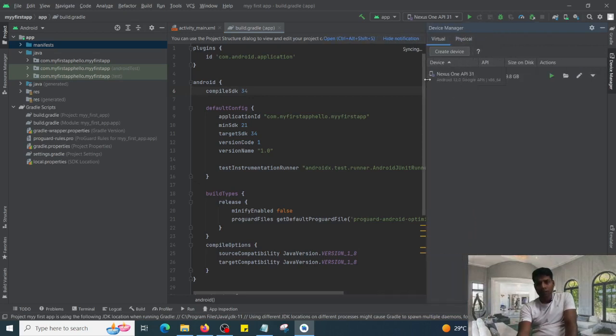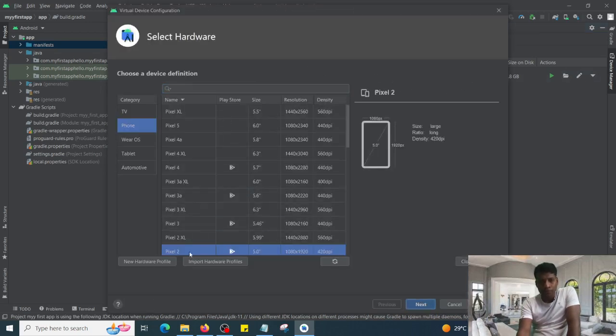Sometimes your emulator does not support this SDK. Okay, so I suggest you, if you change it and your previous emulator does not run with the SDK, create a new device, Pixel 2.